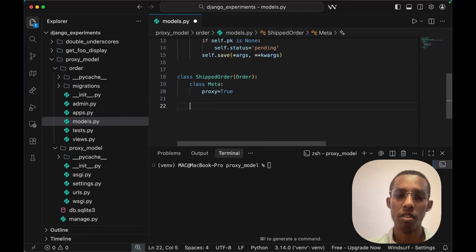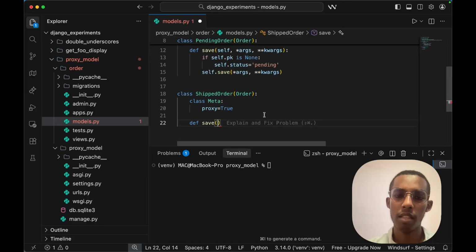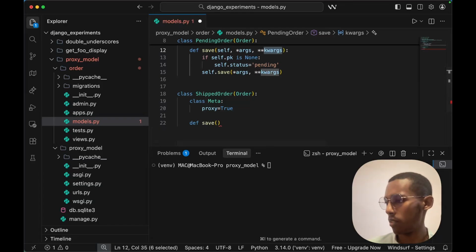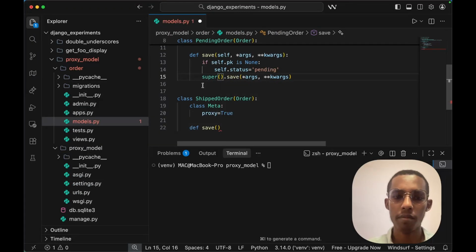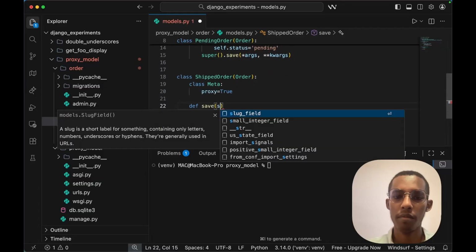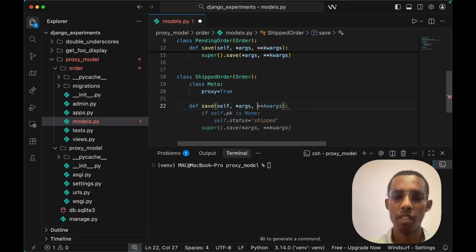Let's do the same for this one. I think this is how you write the save method, right? With args and keywords. Let me just check here. Let me check if we can do this. Yeah, I think we can do this. We should use super here. That would have been bad, I think. Is that going to be a recursive thing?